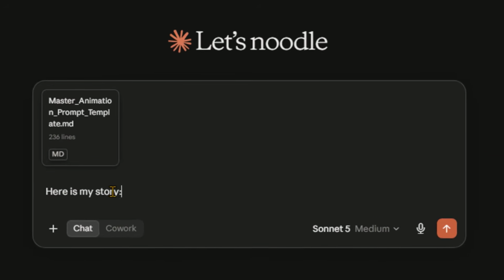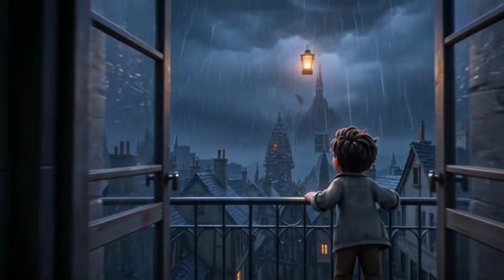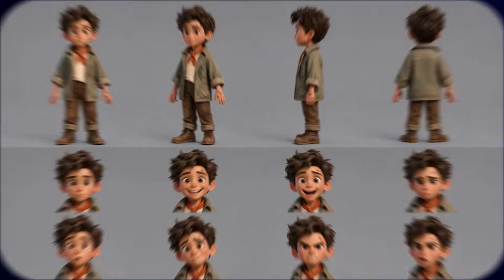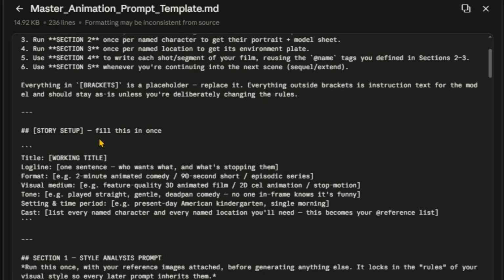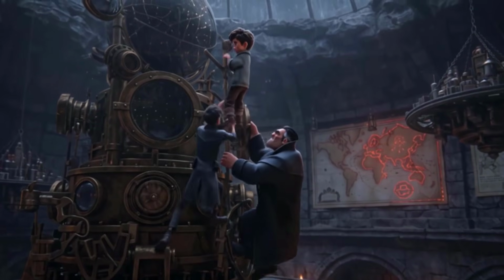Most people mess this up. They type a one-line story idea into a chat model and get something flat, inconsistent, and amateur. I am breaking the entire process down from a detailed story concept to reference images to a master prompt file so you can generate animation this smooth and this consistent every single time.